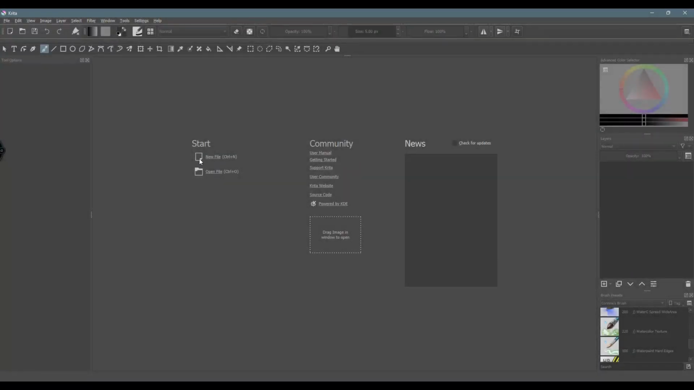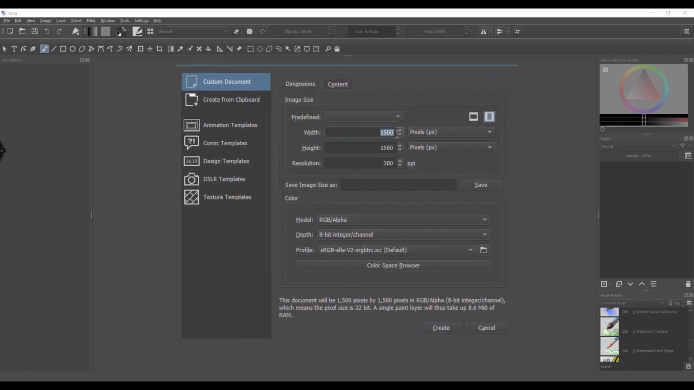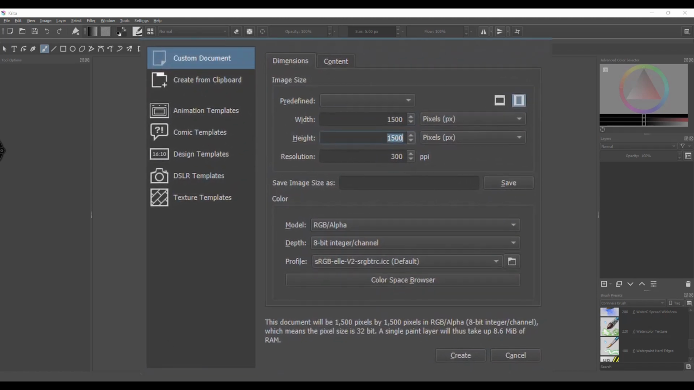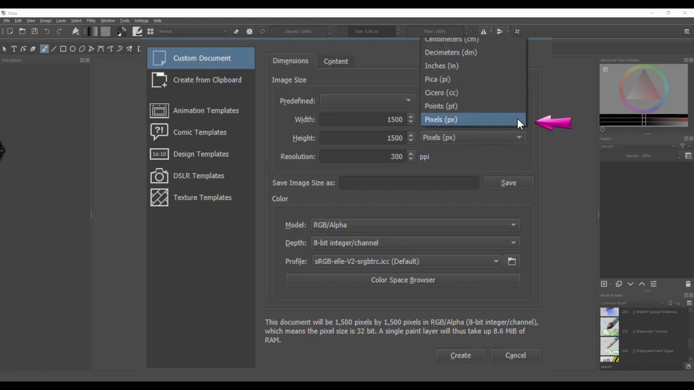Open a new file. Create a canvas that is 1500 by 1500 pixels. Leave the resolution at 300 ppi. If the units of measurement you see on your screen are not the same as mine, click on the little arrows on the side of each of the dialog boxes to access the drop-down menu. Pixels are located at the very bottom of the list.